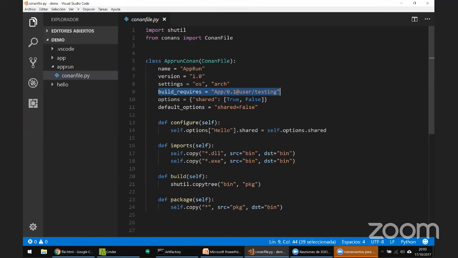Then I'm using different methods. The configure method here is just propagating my options. So if I want an app run package that is dynamic, I will tell that it's going to use the hello dynamic library. And also the opposite is if I want the app run package to be statically linked, the hello library that I'm going to use is the static library.